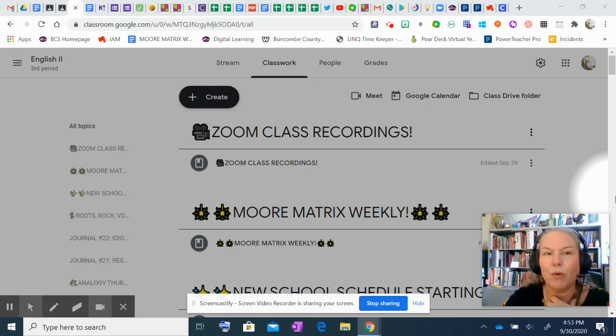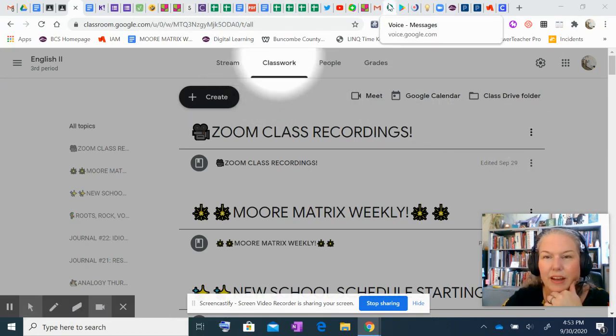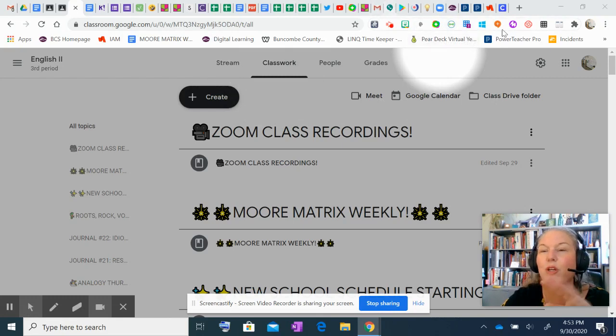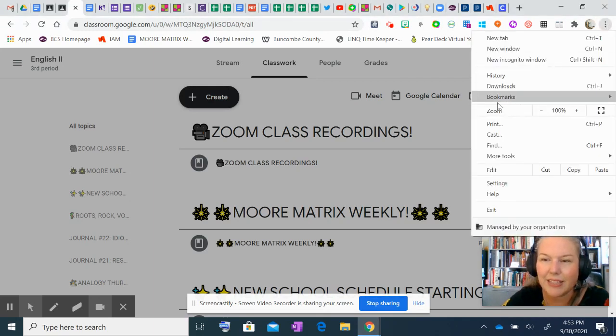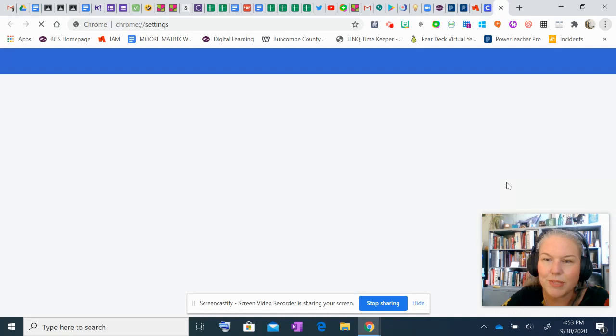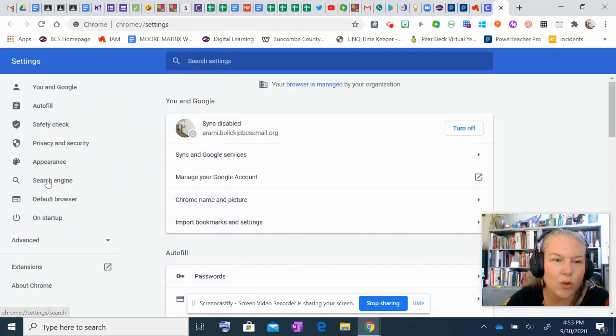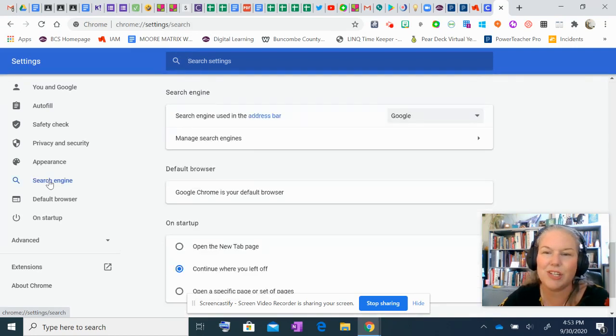So the first thing I wanted to show you is, I'll show you what it does after we go to the three dots up here. Go to the three dots in the right-hand corner of your Google Chrome browser. You see them right there. So you go to the three dots, this will pull up a menu, and you will go to settings. And then you will look over here on the left. Instead of having to scroll all the way down, hit search engine.